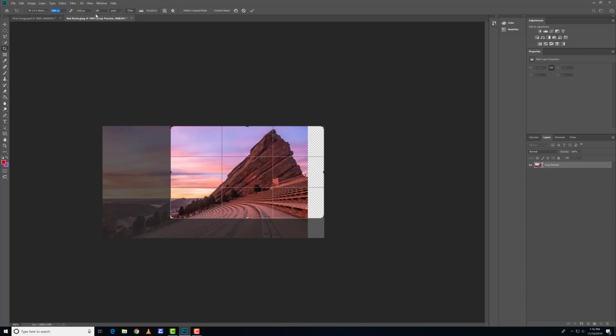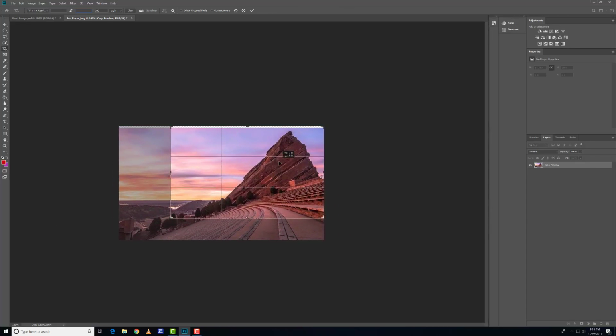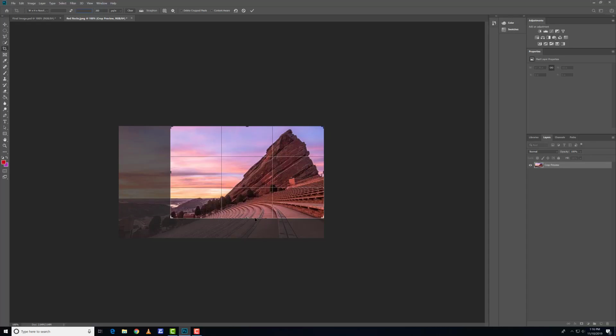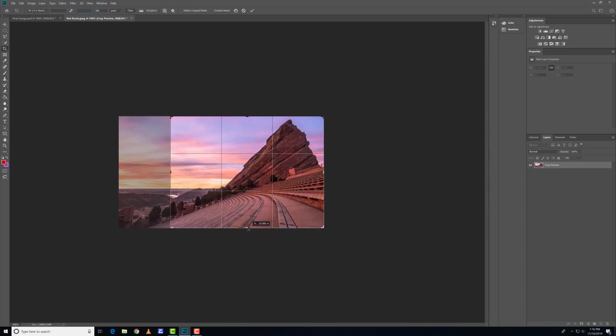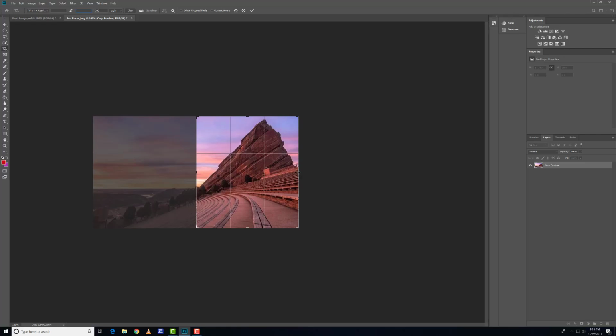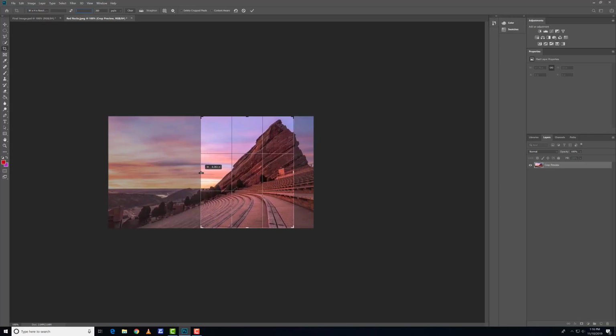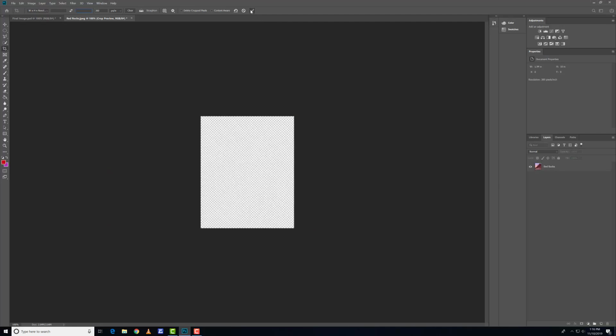Delete these aspect ratios up here so it doesn't keep it the same. Now we should be able to free transform our crop. There we go. If you have a good area selected, you can either hit enter or click the little check mark up here.